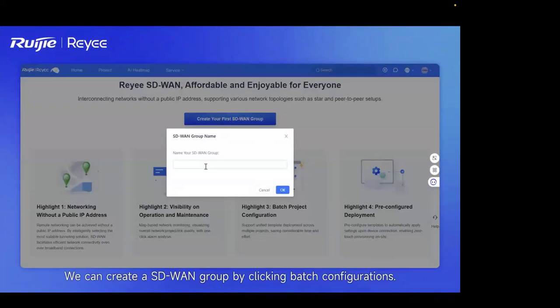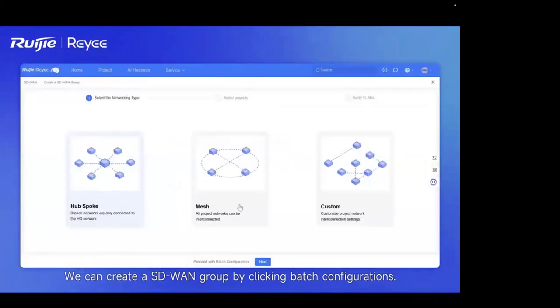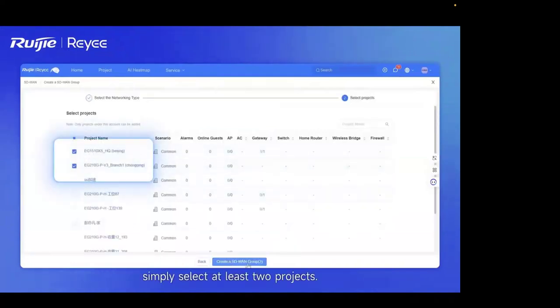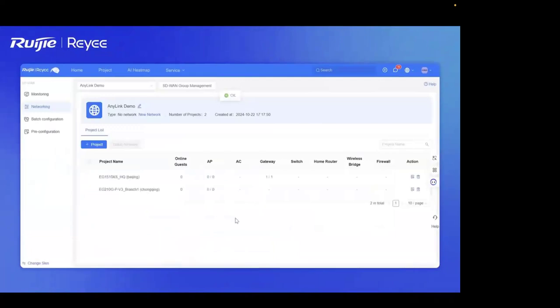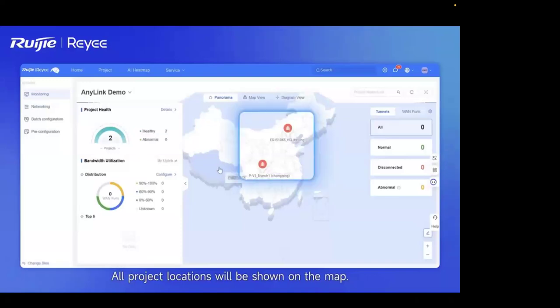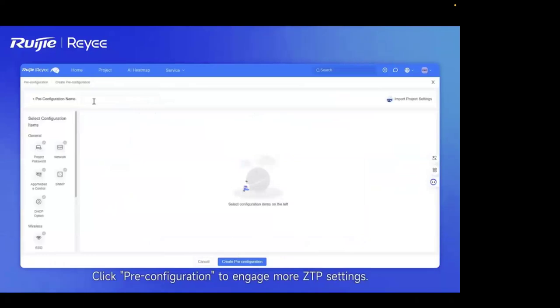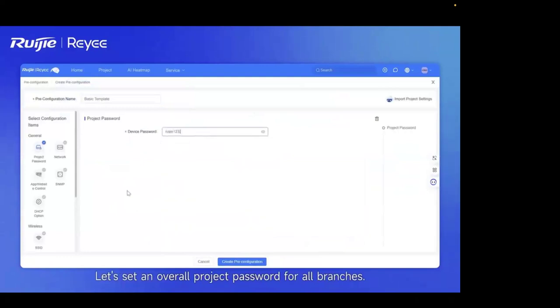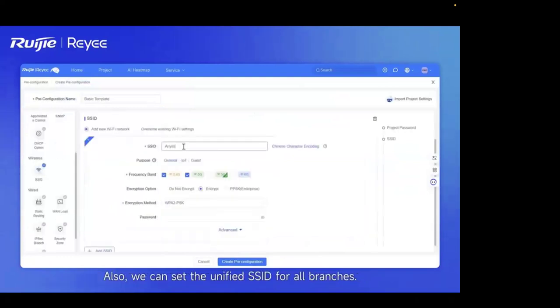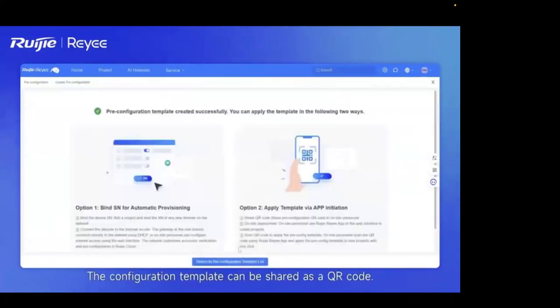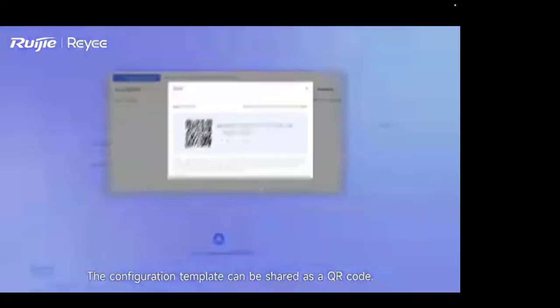We can create an SD1 group by clicking match configurations. We will bring in more group cycles later. Simply select the programs. Project location will be shown on the map. Click reconfiguration to engage more ZTP settings. Name the template first. Set an overall project password for all branches. Also, we can set the unified SSID for all branches. The configuration template can be shared as a QR code.